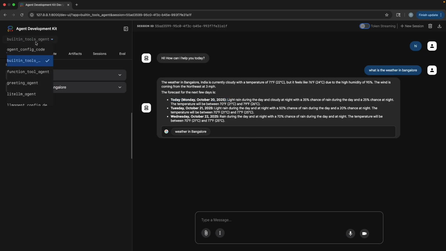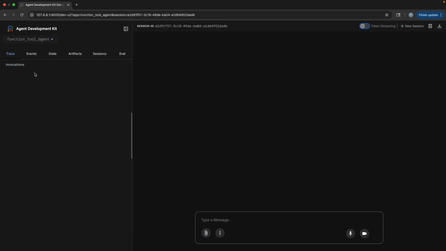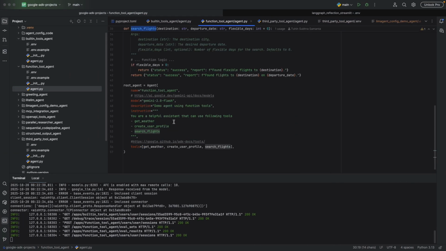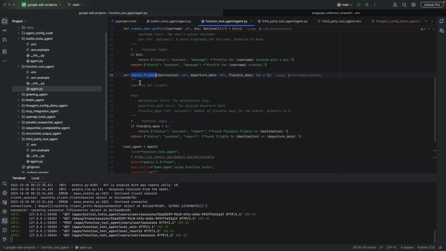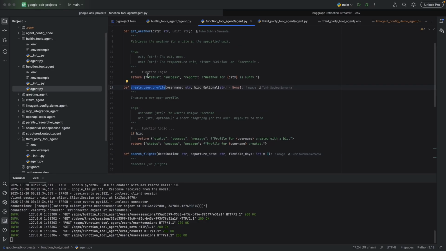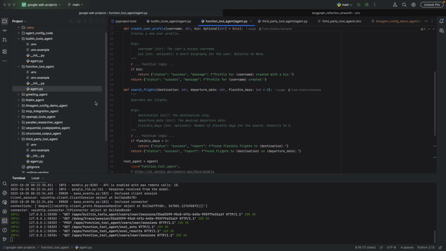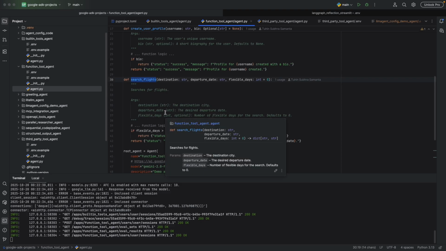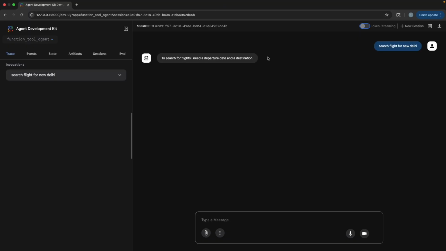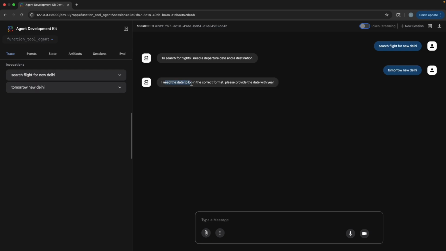Next one we'll be seeing here is called function tool agent. If you remember, in the function tool agent, we used 3 different tools like search flights, create user profile, and get weather. I will use this search flight tool here. So let's ask search flight for New Delhi. To search flights, I need departure date and destination. Okay, tomorrow, New Delhi. I need date to be in correct format. Please provide the date with the year. Let's keep the date with the correct format, 28th October 2025.